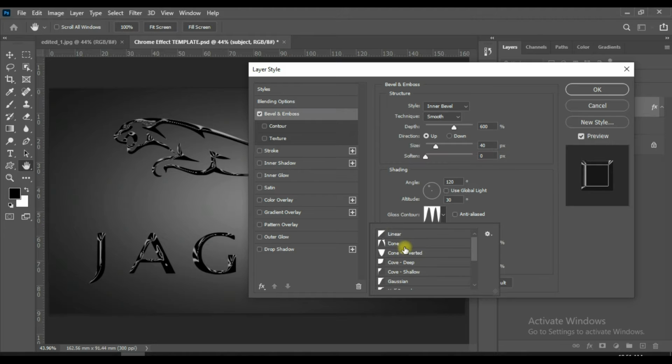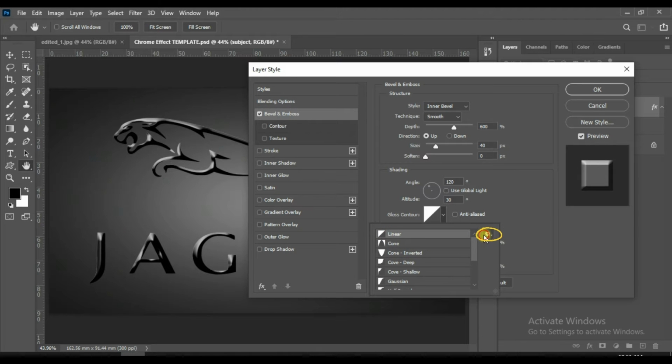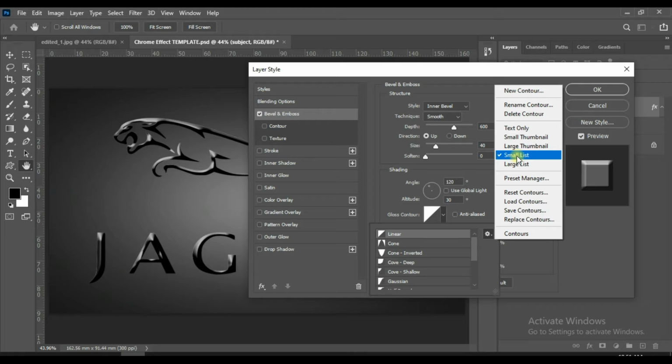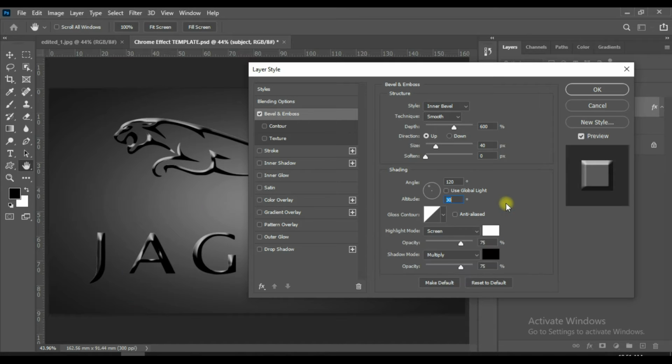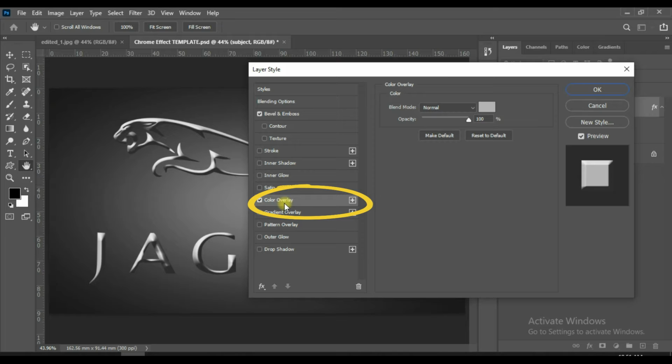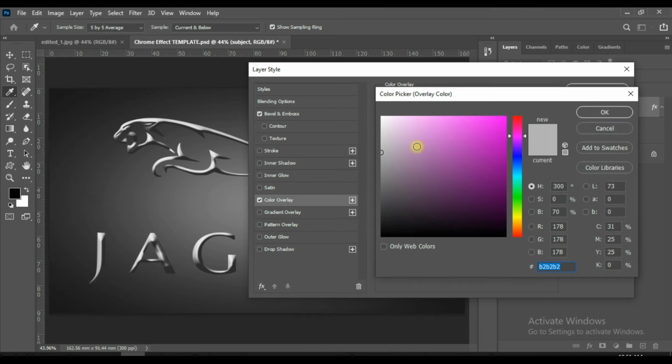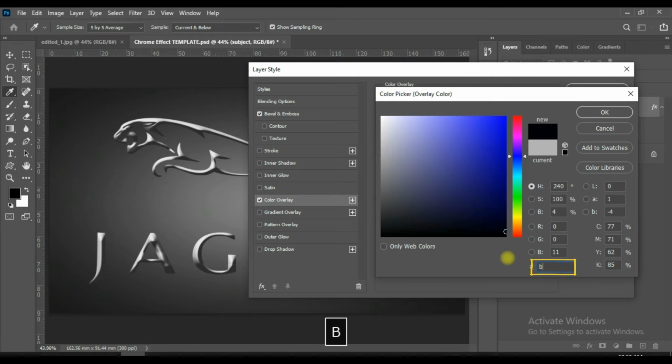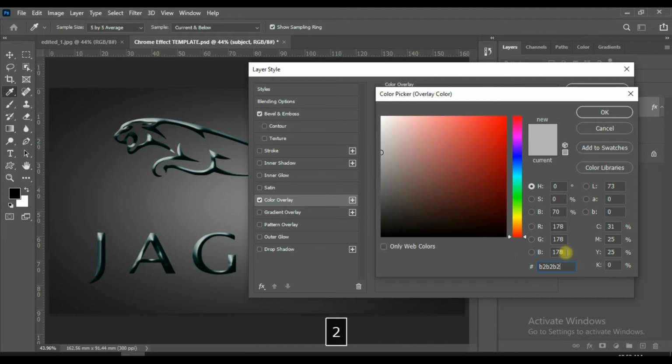Gloss contour is linear. If you can't see the names, click the setting icon and choose small list. If you have copied all the values, click on color overlay. Double click on the color and write the hex code B2B2B2 and press OK.